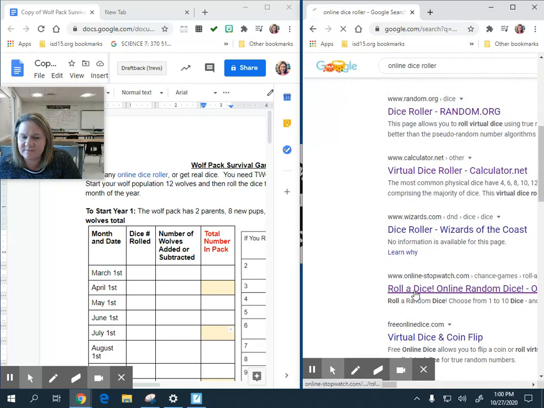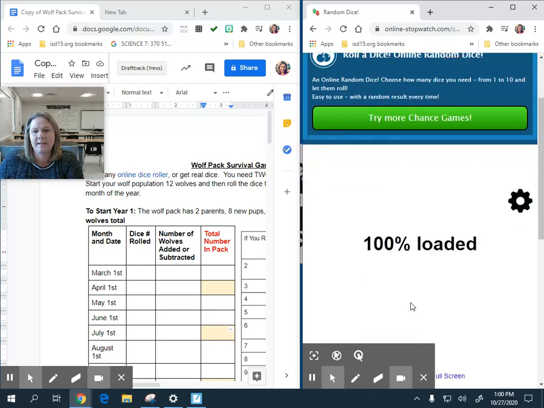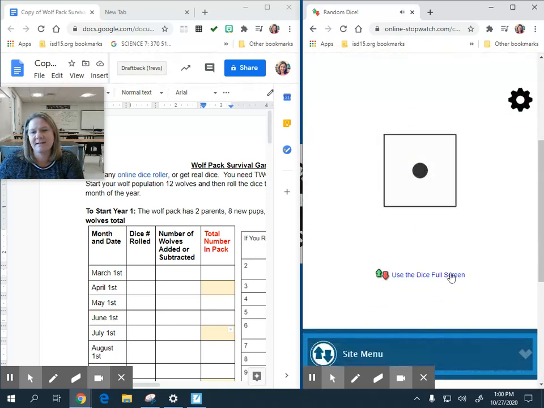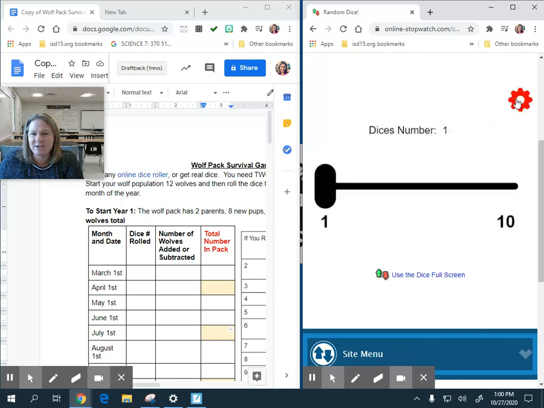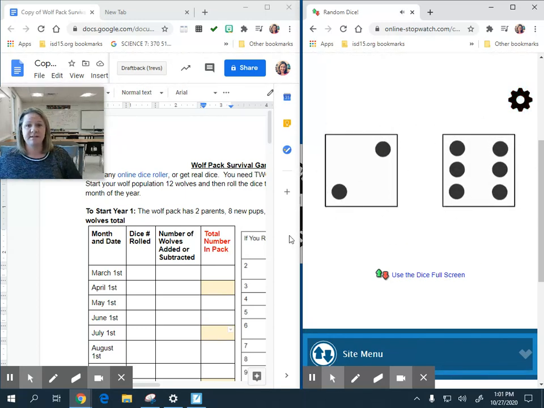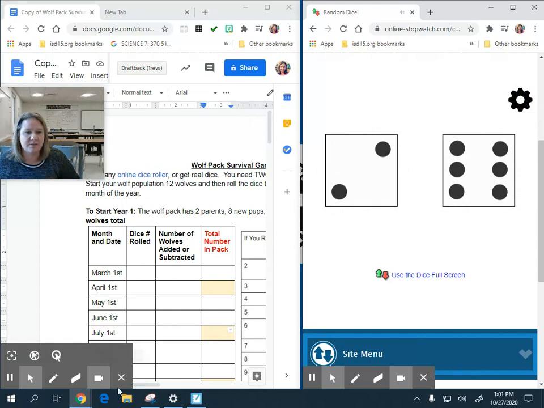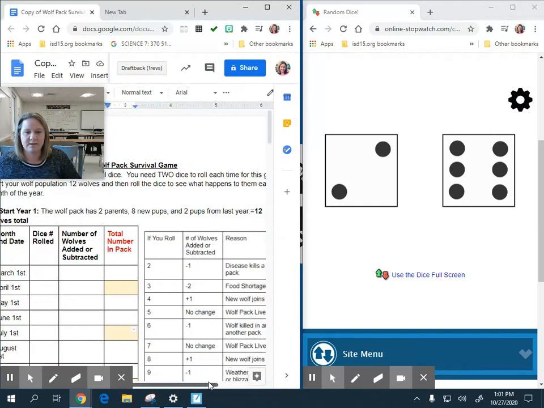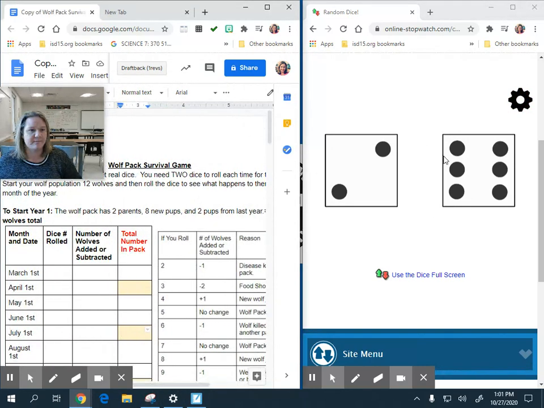The one I always use is from this online stopwatch because I like how it makes the sound. I think that's kind of neat. We have to change it to 2 dice, though. You're going to need 2 dice. So you click the little settings bar and go to 2 dice there, and then it will roll dice for you. If you have your own set of dice at home, that actually would come in really handy today. If you want to use your own set of dice, then you don't have to have the second window open.